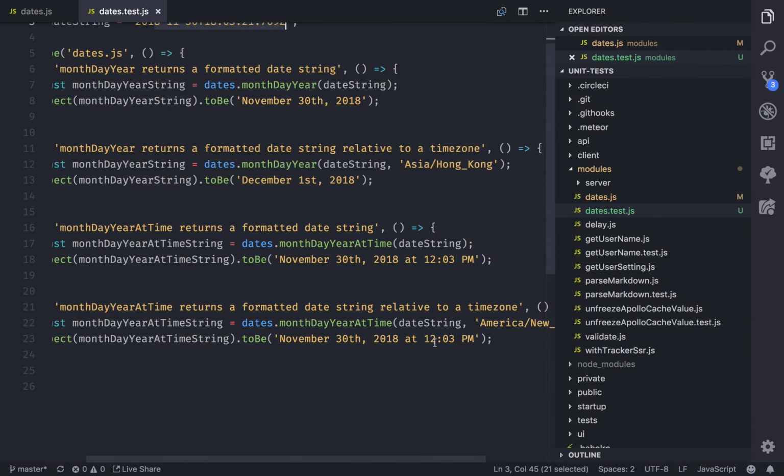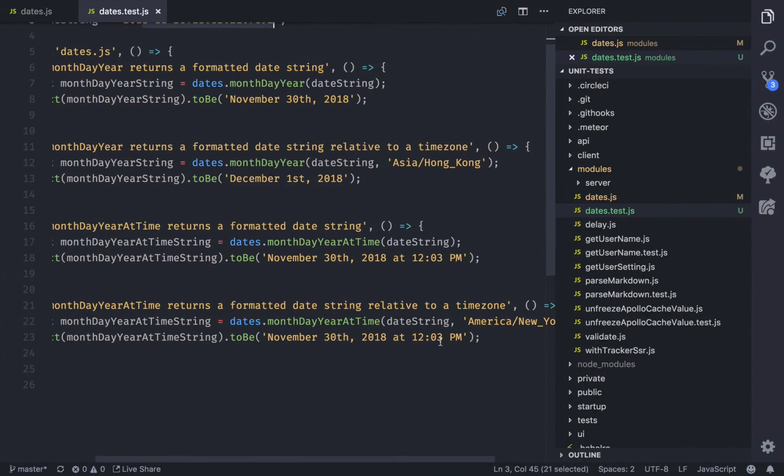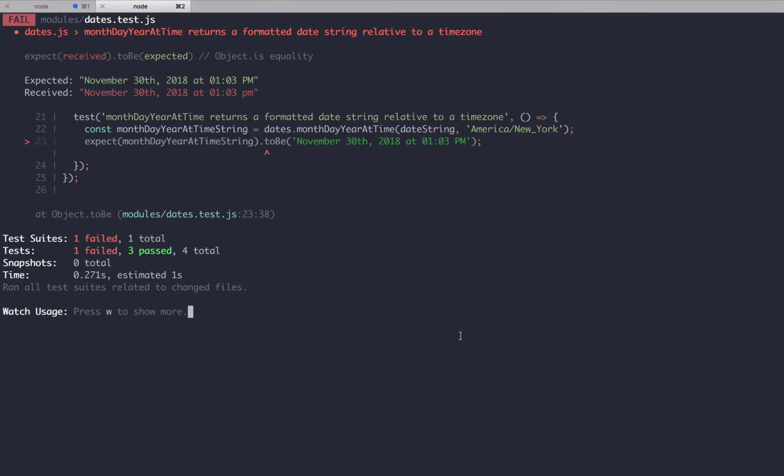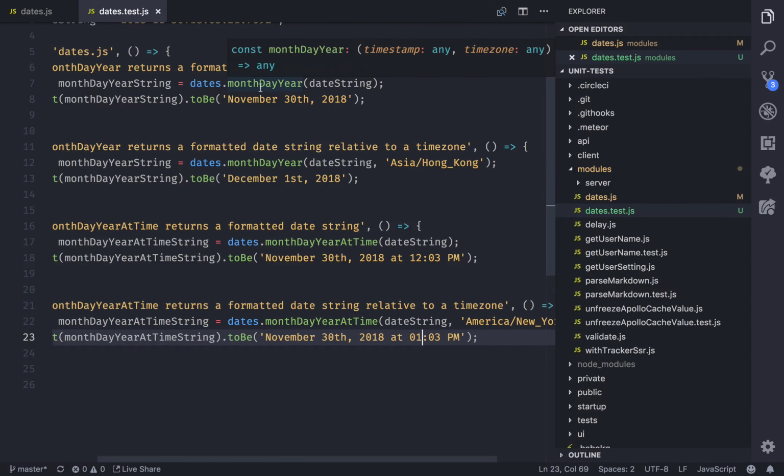So if we come back over here, we'll delete this, we'll say 01, or 1:03 p.m., and save it, we can see that we get another error. This is because our test, again, is getting caught on the capital versus lowercase version of the meridian. And so this is great.